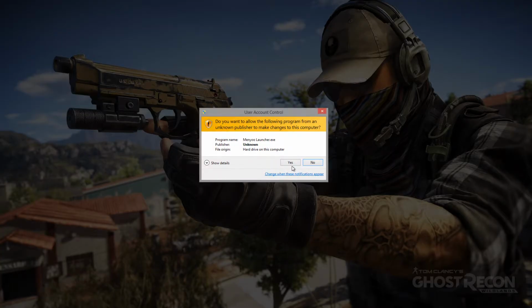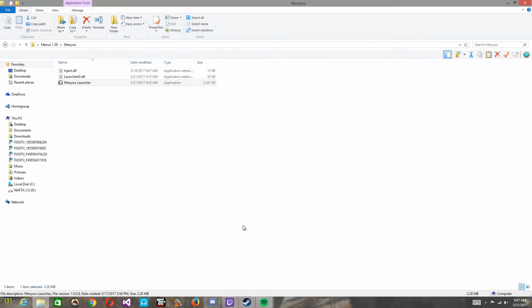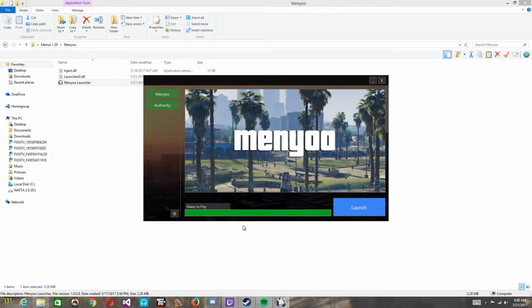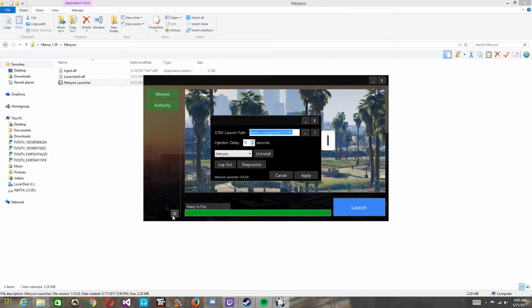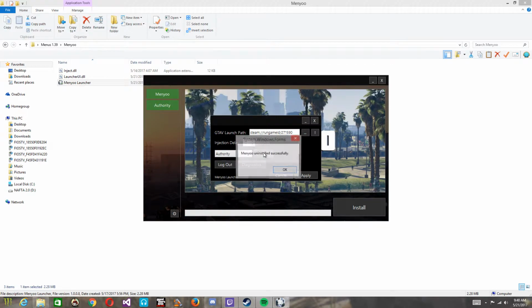The first thing that we're going to do to avoid any problems, we're going to uninstall whatever we already have right now. So in order to uninstall whatever you have right now, just open the launcher and click on the settings button right here. Make sure you uninstall both Menyoo if you have both. If you have just one Menyoo, uninstall it. The point is that you have to uninstall whatever you have right now. So we're just going to uninstall everything right now. And once that's done, make sure you apply and exit.